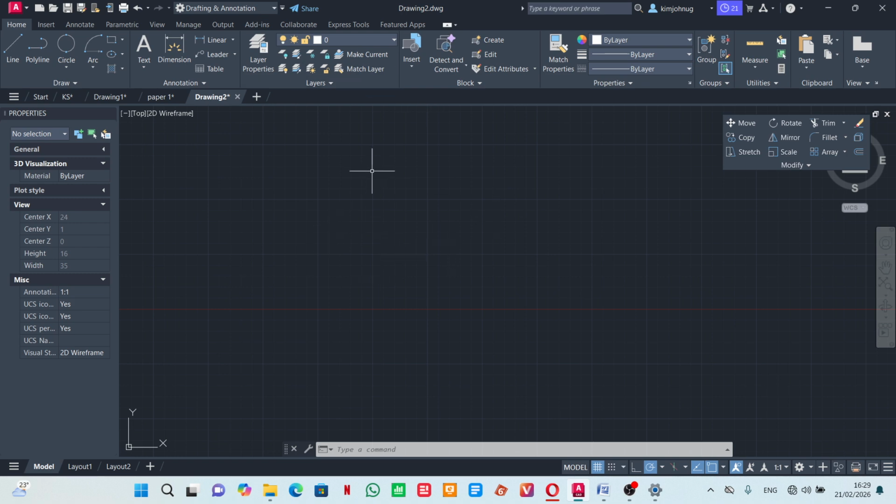If I want to set the layer, I simply come here, select this arrow, and select the layer I want to use. To test out the layer, I simply draw a line. So with that, that's my layer. It is the color I wanted.